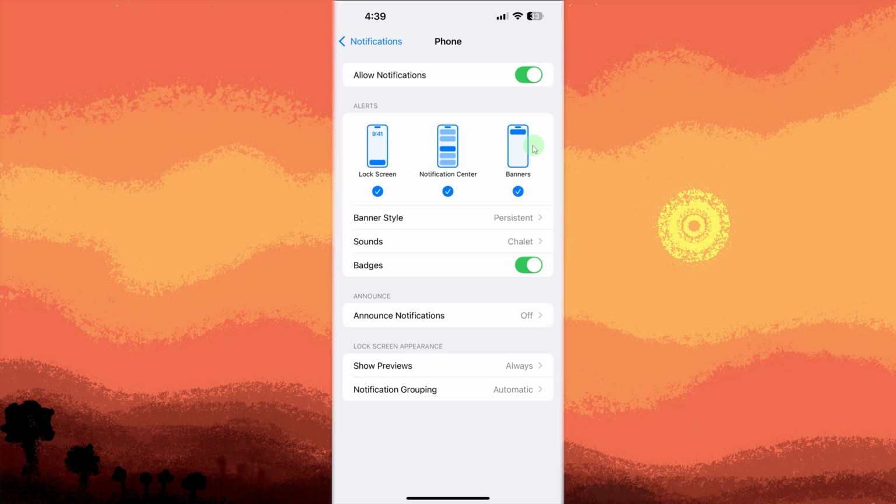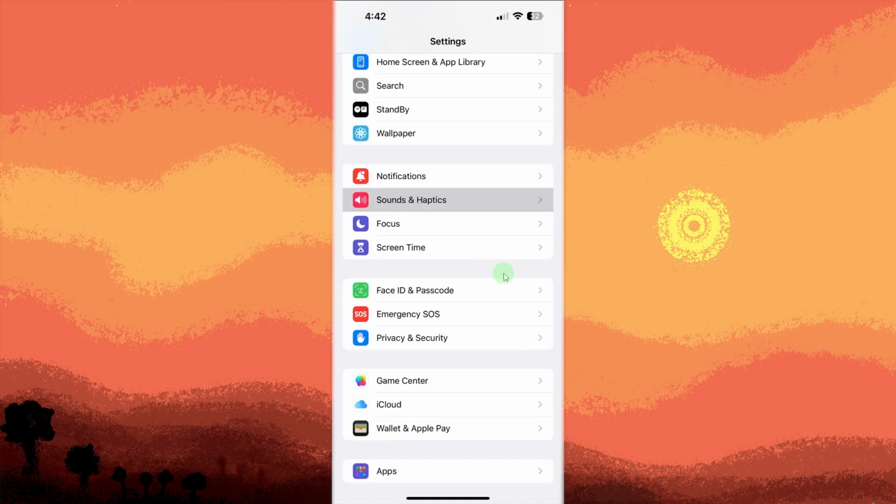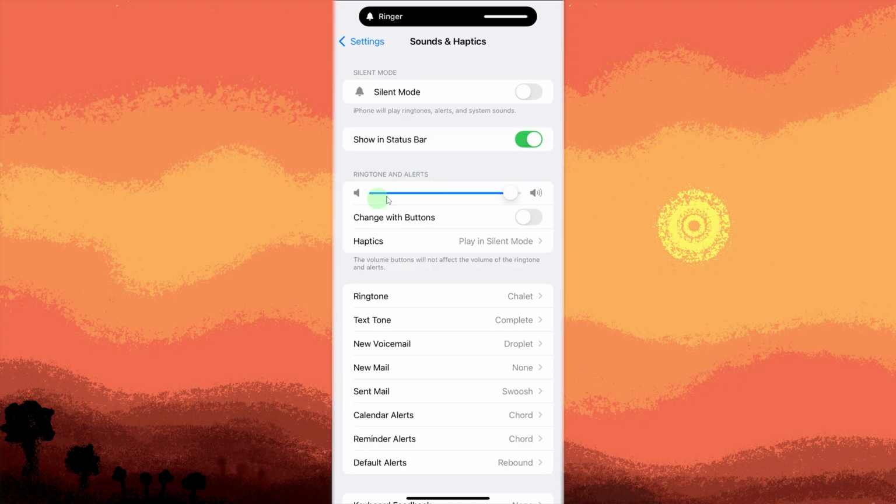Enable badges. In the same phone notification settings, turn on badges so missed calls show a red number. Check sound and haptics settings. Go to Settings, Sounds and Haptics. Ensure ringtone and alert volume are loud enough.